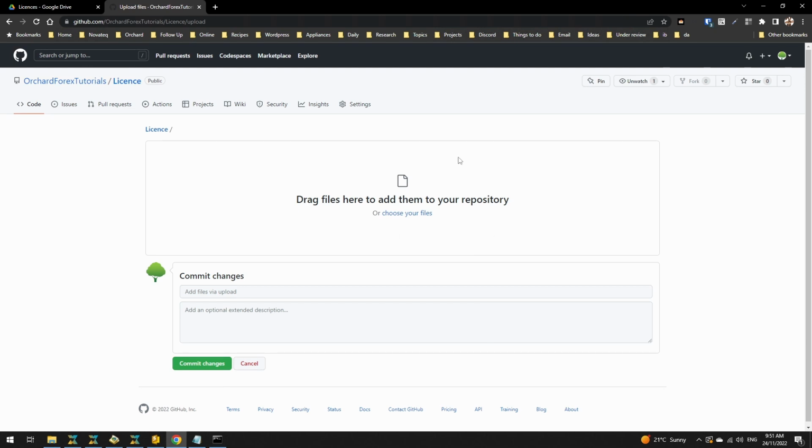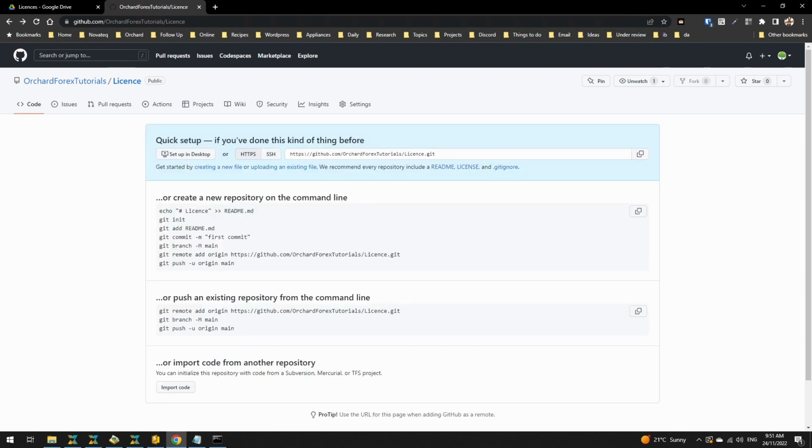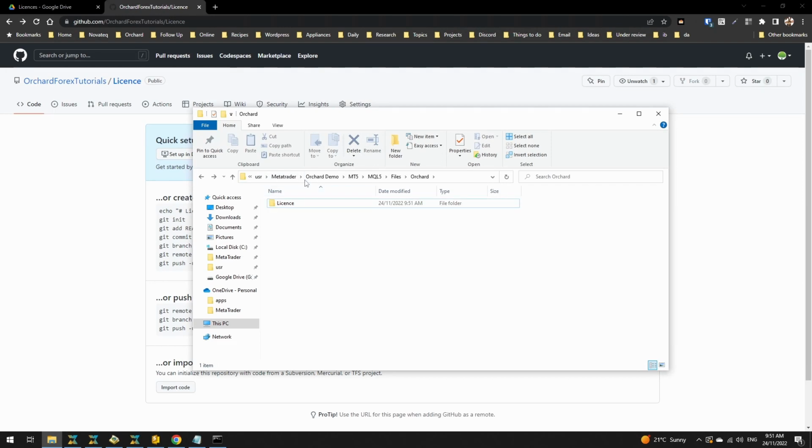Because this is on GitHub now, I'm actually going to use Git to manage my license files. To do that, there's already an address here. I click that button to copy this address. And now with the Explorer, I've gone to this location where I've been creating the files. I've been creating them in this license folder under Files Orchard. I'm going to delete that license folder to begin with so that I can clone my GitHub repository and begin again.